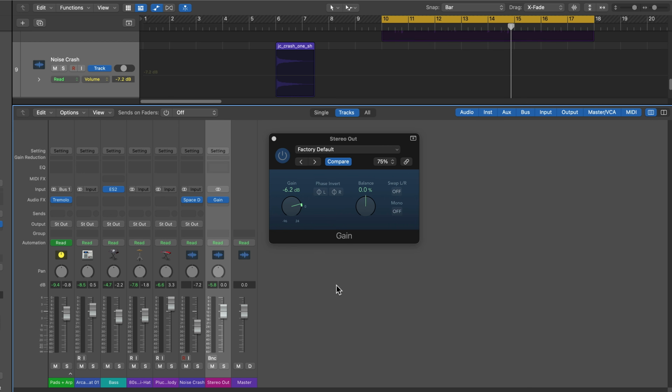You just want to leave a little bit of headroom because some of these plugins that we add to the stereo output are indeed going to add volume to the signal. So we want to compensate for that so that none of the plugins that we add to the channel are clipping either.